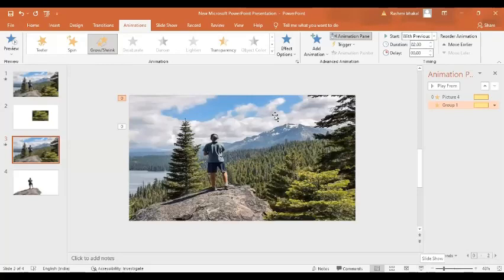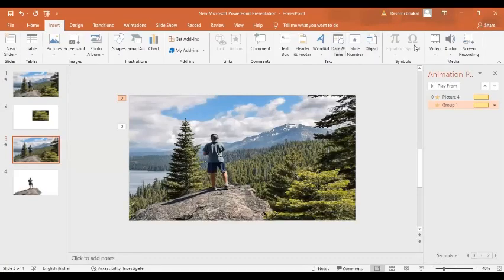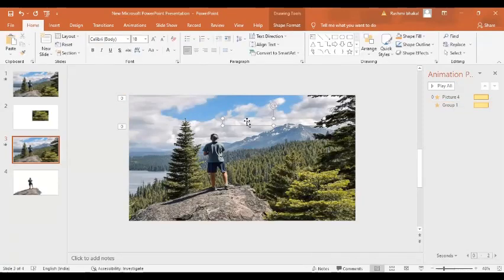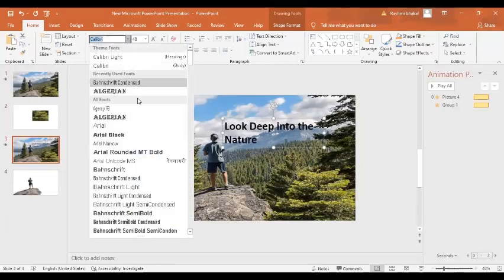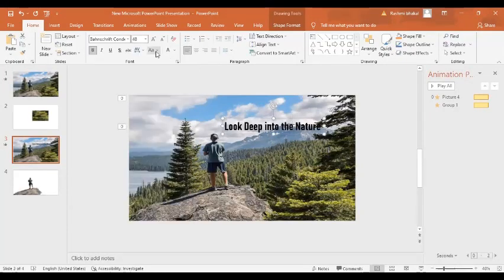Now in the next step, I have added some text. It's very easy, just insert any text. So here is my text box. Here I'm going to write, look deep into the nature. Let's select and increase its size. Whatever size you want to give, make it bold, and select the type of font you want. Now in the next step, I'm going to change its color. Basically I want a white color.